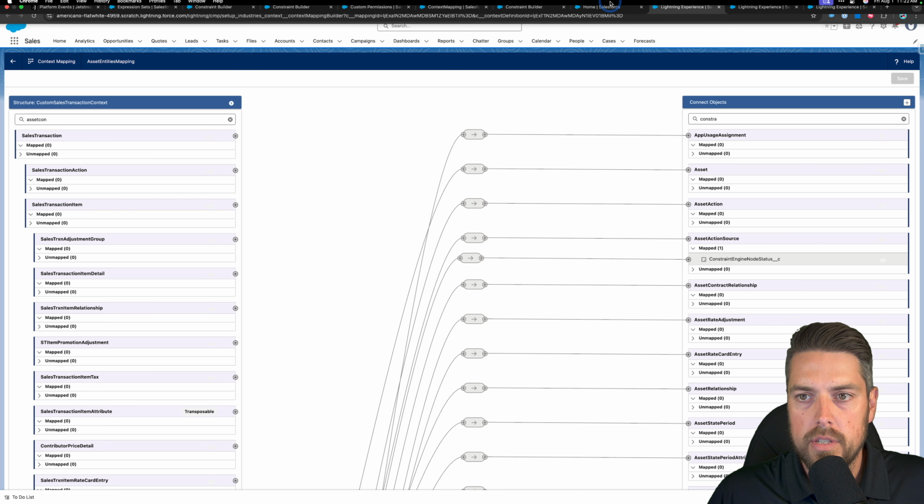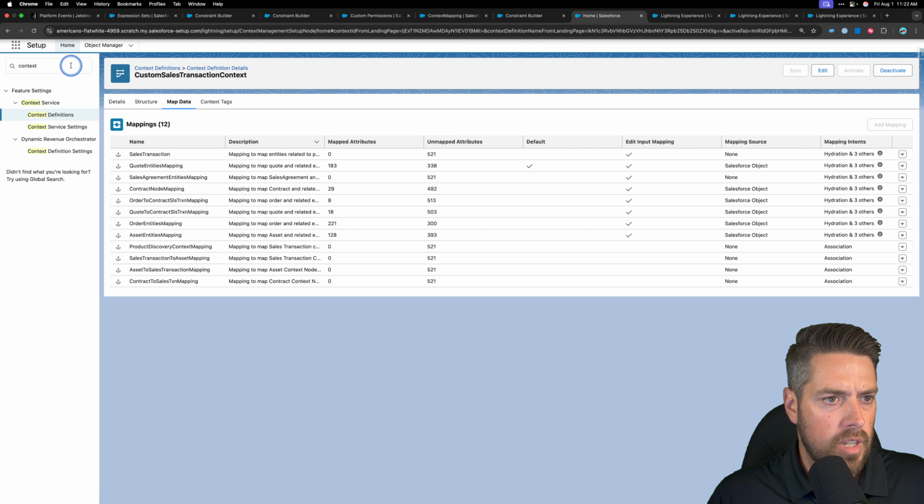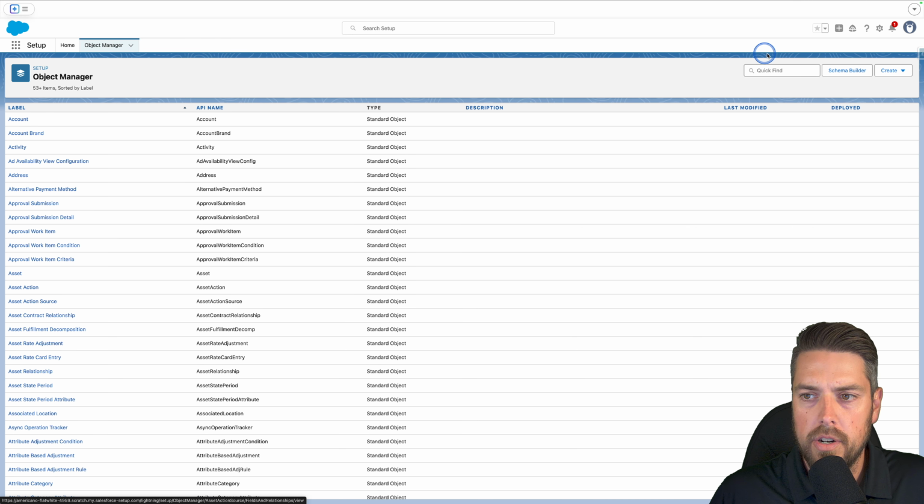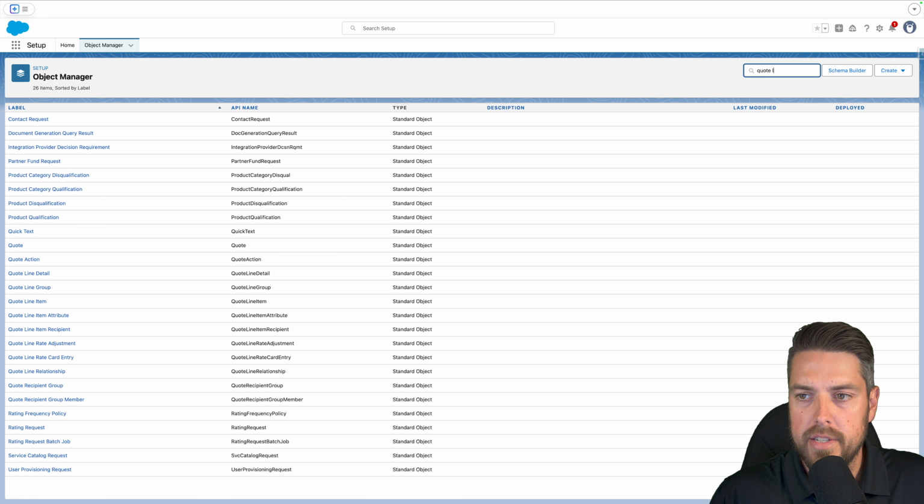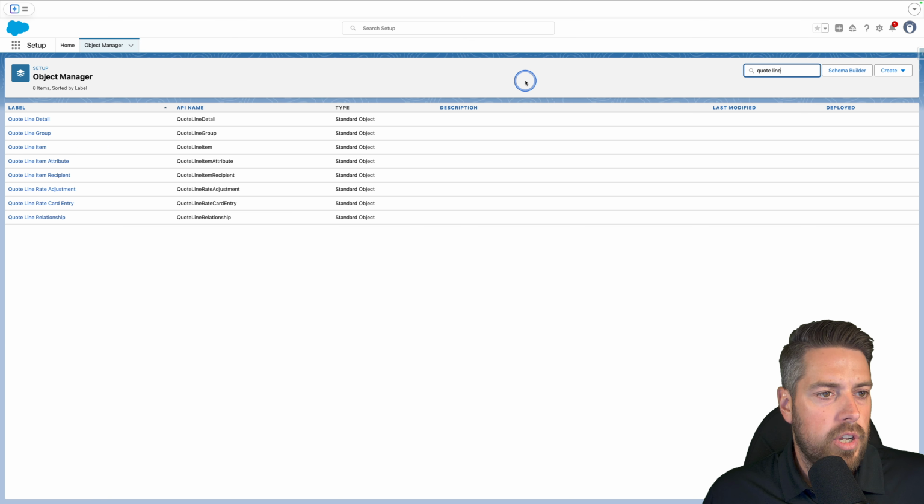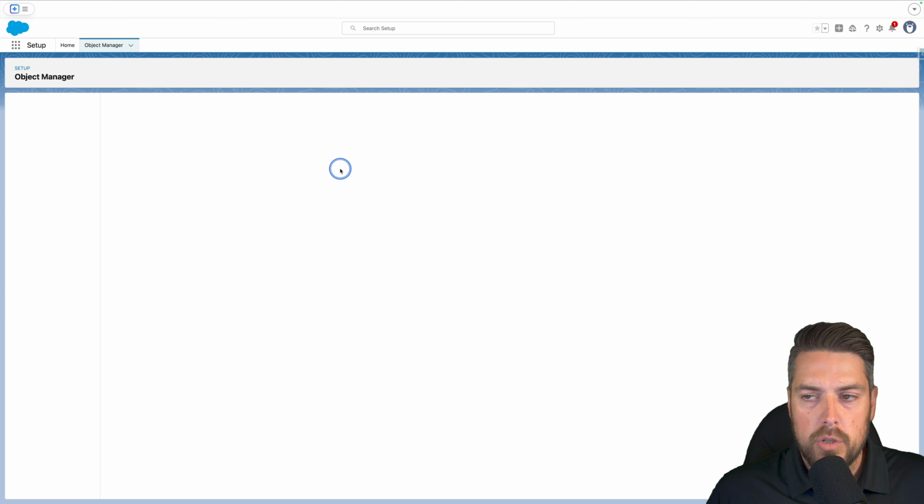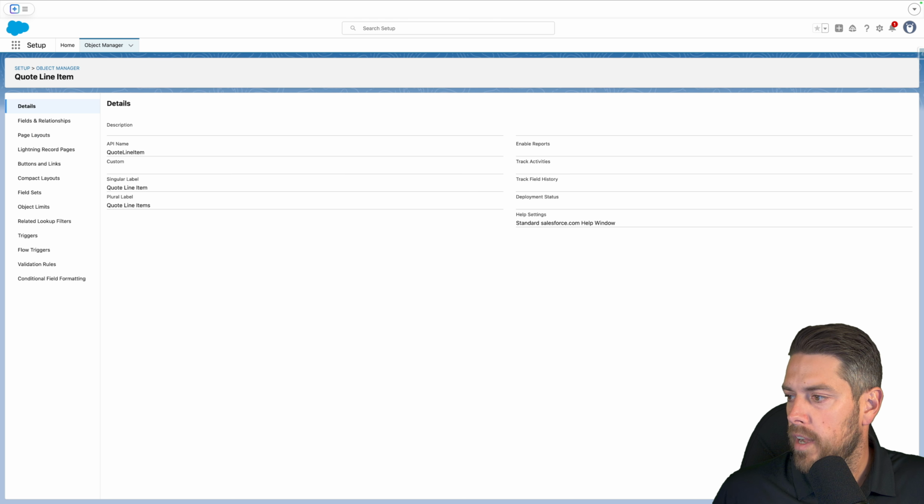What's remaining now is let's go back to setup. In setup, we'll go into the object manager. Now at this point, do make sure that your context definition is active. It was already active in my scenario because I've already gone through the setup. Now you want to go in the object manager and look for quote line item, because we do need to create a trigger on the quote line item object.